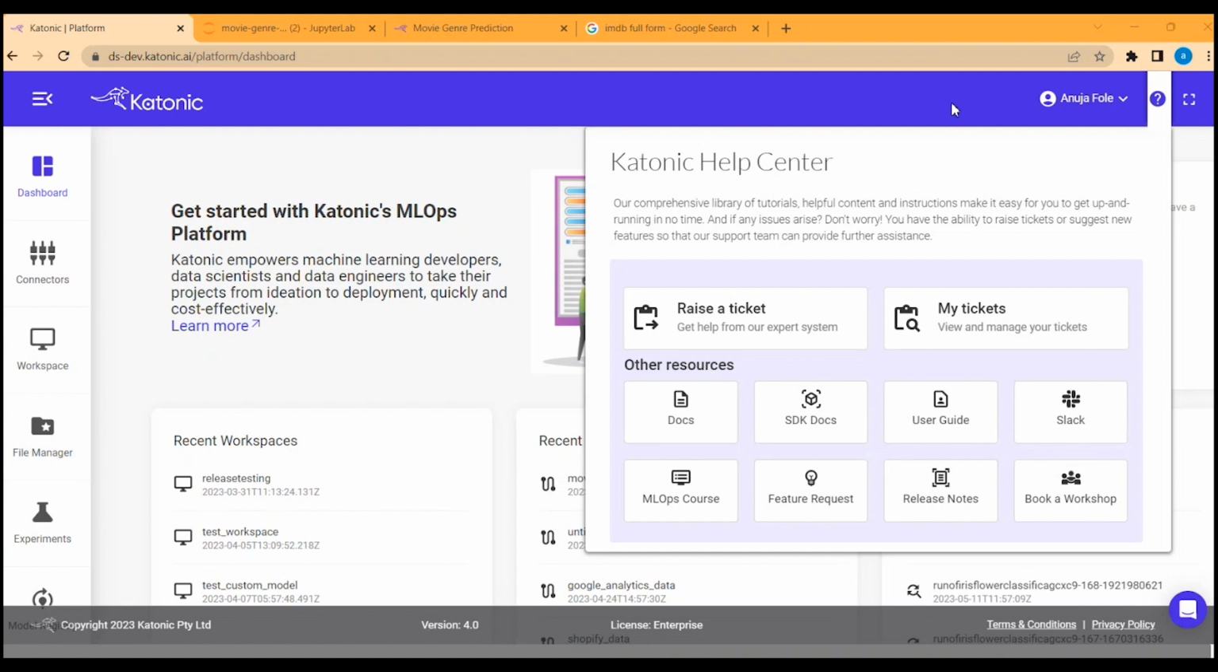Even if you face some error, you can raise a ticket to ask for the experts' help. Not only that, if you feel a feature should be there, you can request a feature and we'll help you deliver it. You can also connect with us through Slack. We provide a small MLOps course if you're a beginner and want to understand the terminologies which are going around. So all of that is under one roof.